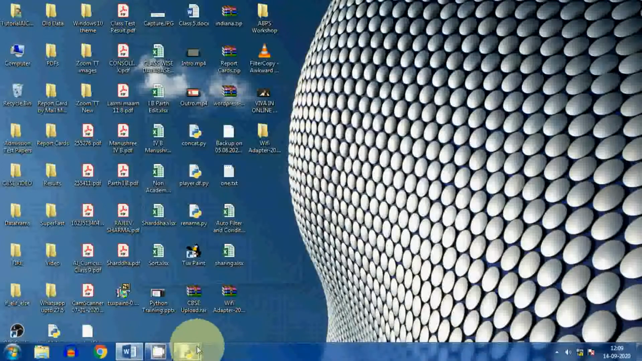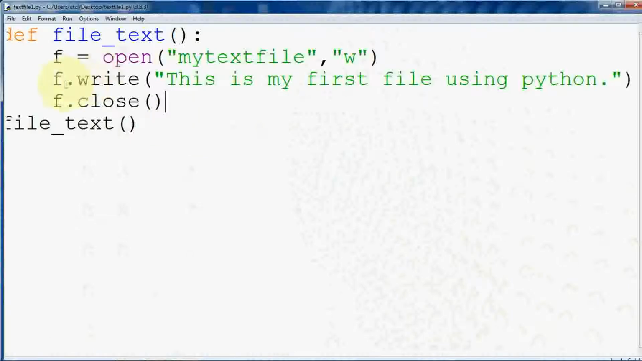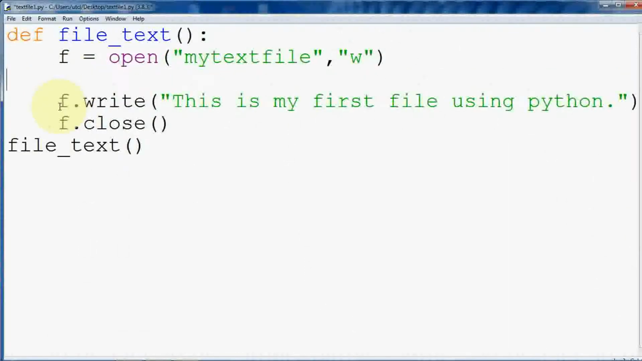Another function is there. If you want to write a number of lines, then you can use writelines. Let me take one list here for some lines. So L equal to first line \n, second line \n.